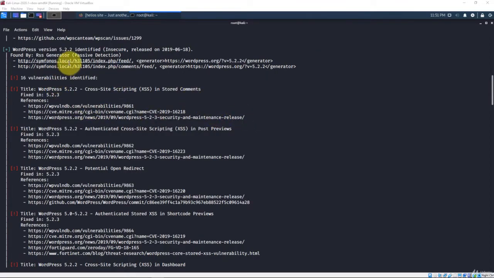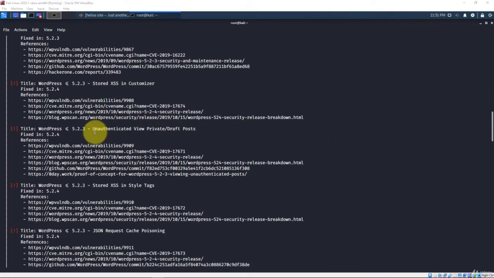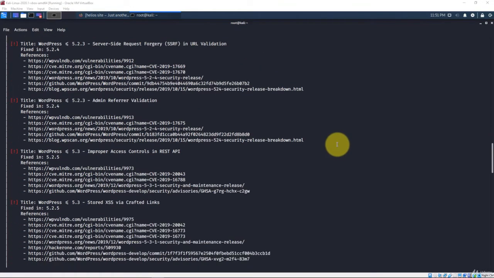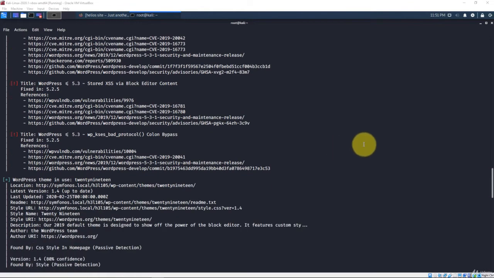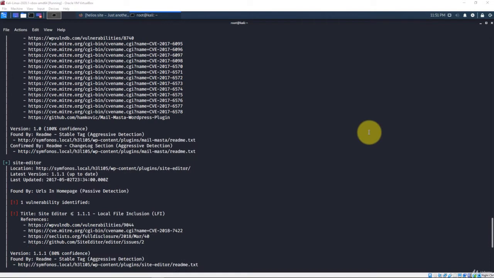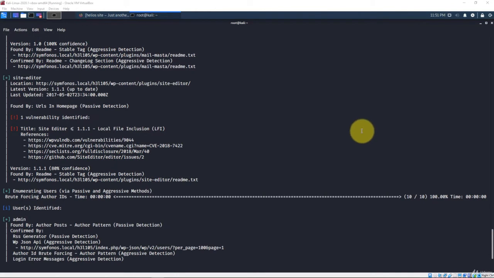Okay, so I see a bunch of vulnerabilities identified, a bunch of cross-site scripting vulnerabilities based on the version. So let's see, we have unauthenticated view of posts, cache poisoning, I saw up there open redirection. So these are all good for a real penetration test to explore as far as findings. But what we want to do is gain root access to this box.